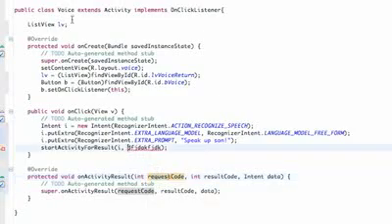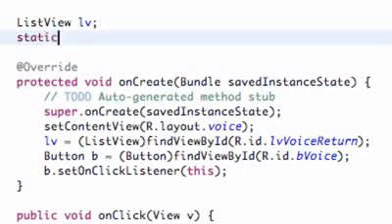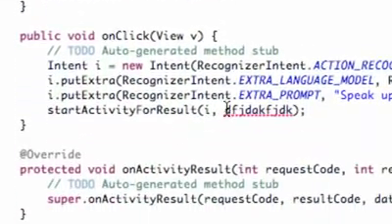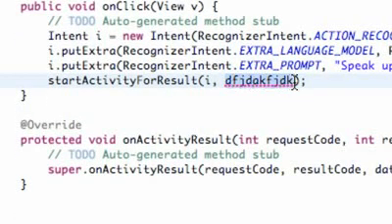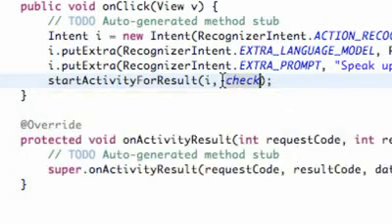But what we're going to do is set up a variable that's going to be static final, not going to change here. It's going to be an int. We're going to call this check, and we're just going to set this equal to like 111, something like that. Now, again, we're going to pass in with our intent check. All we're doing is passing in the request code and all that good stuff. And so our request code we're passing in is 111.